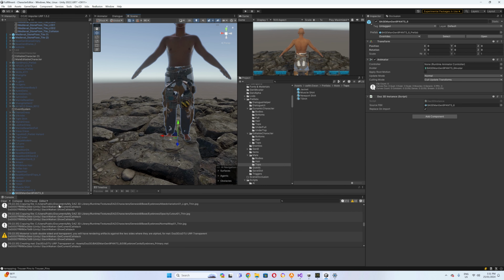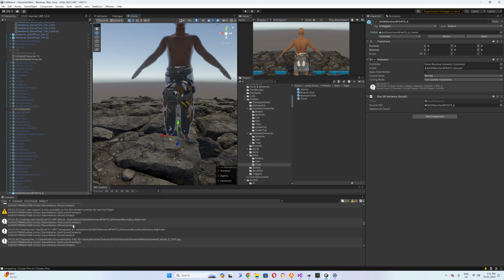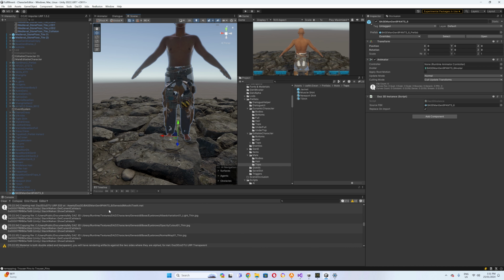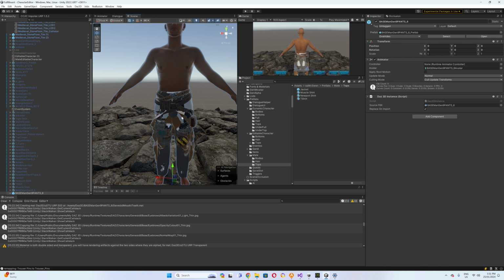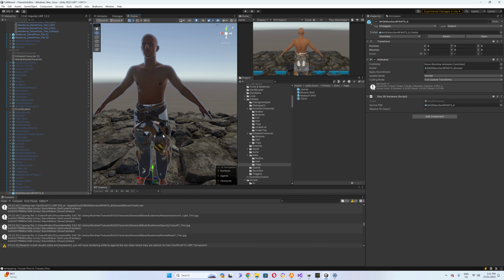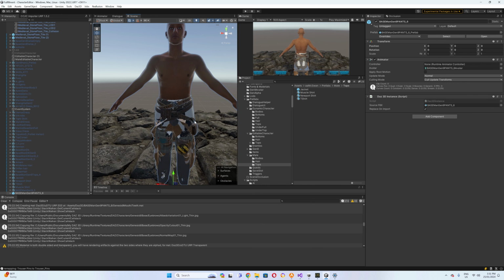If you do get errors in the console, have a look at them and probably get rid of the offending clothing item or whatever it is, and go from there. And then, don't export it because it'll muck everything else up. Okay, so let's do it. So we've got base pants. So this is our guy.